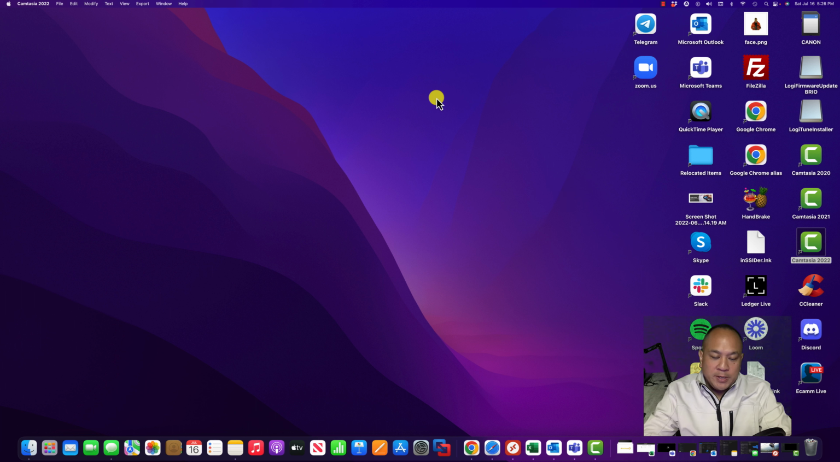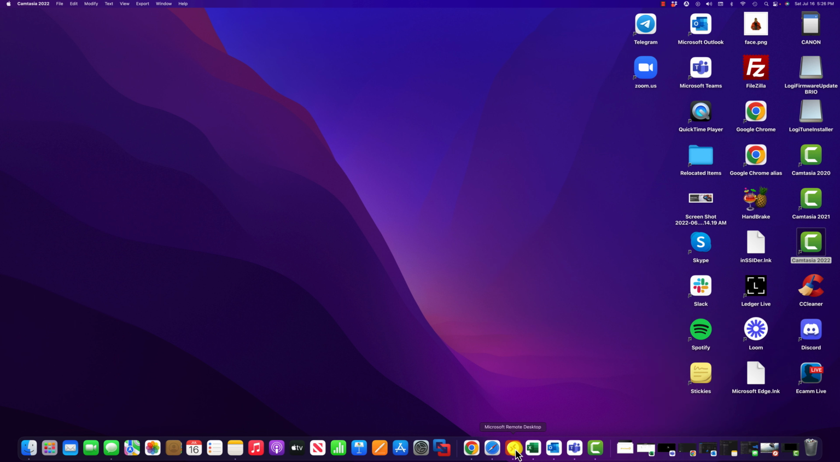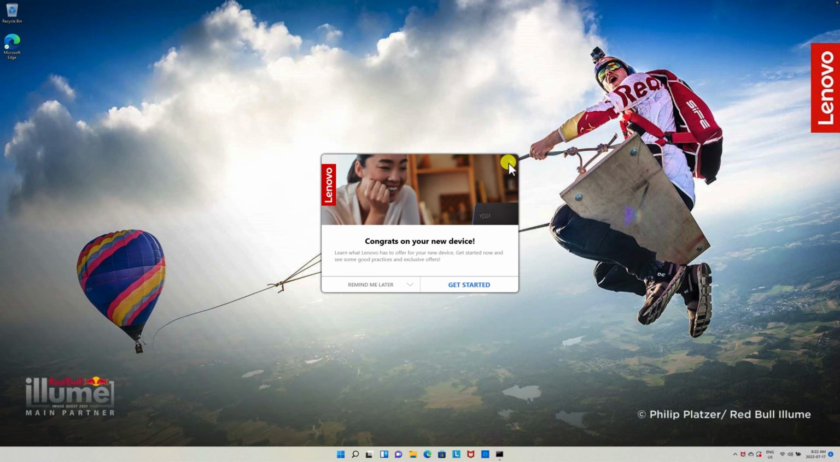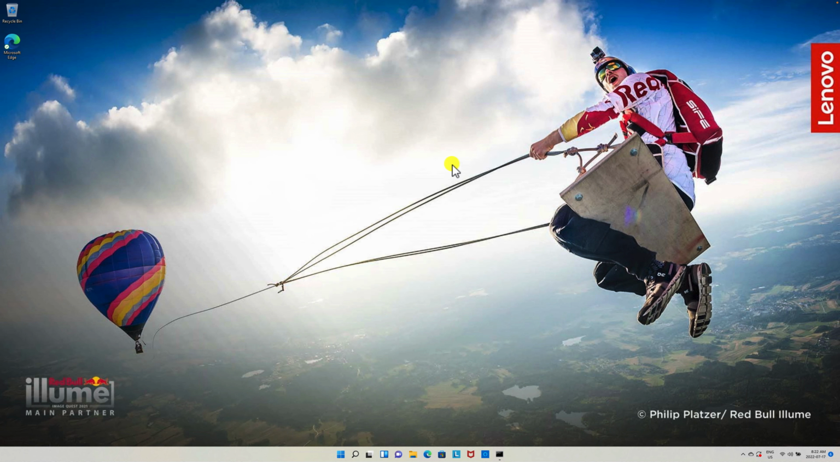So here I am on my desktop. I'm going to actually create a remote desktop session into my Windows 11 box. I've got Microsoft Remote Desktop over here, and as you can see, I'm just going to log in, double click, and I am on my Lenovo Windows 11 laptop. So over here, this is how you find your IP address. There's two ways of doing this. You can do it through finding the network settings and right-clicking it.